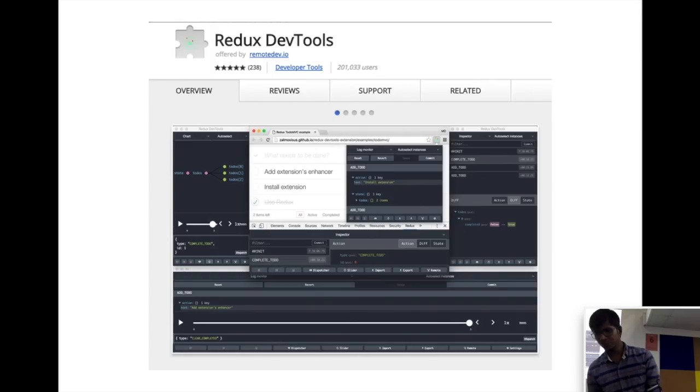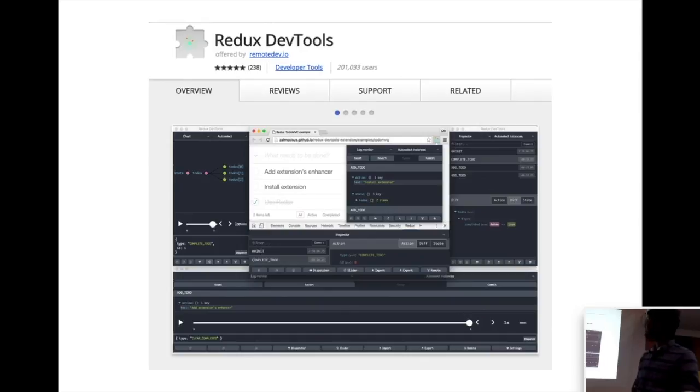So again, there is another tool for Redux development. It's called Redux Dev Tools. This tool allows you to actually view the actions that are being dispatched, undo and redo, and move back and forth between your action dispatches. So this is a cool tool. Go check it out. I'll show you if possible.